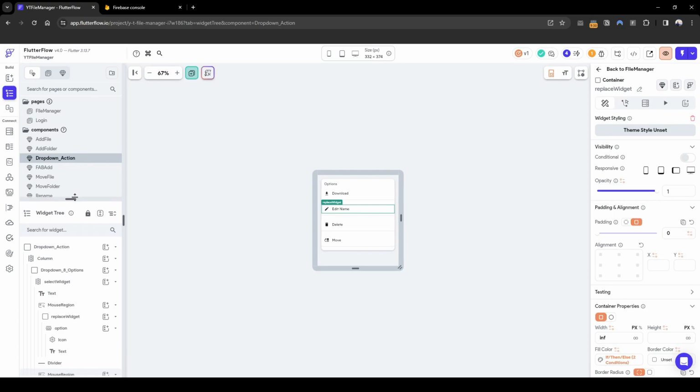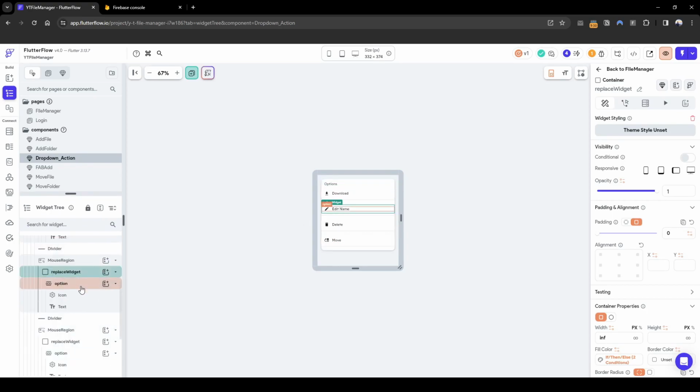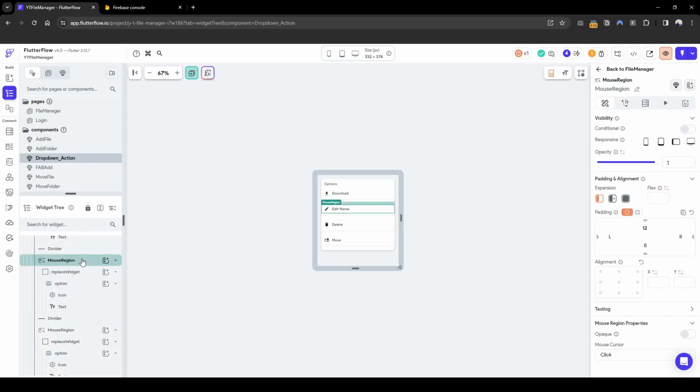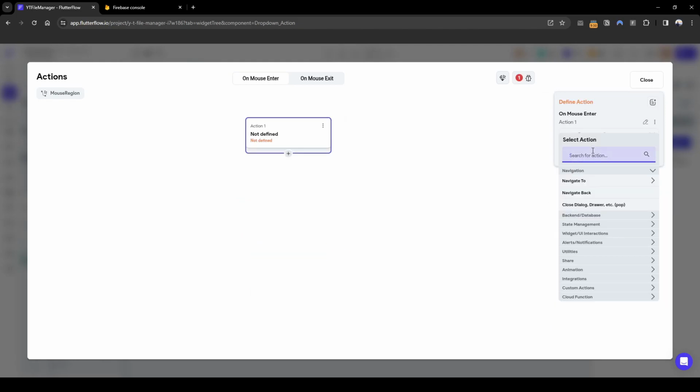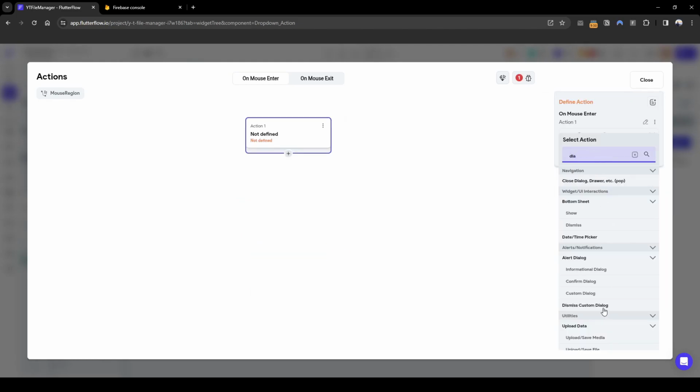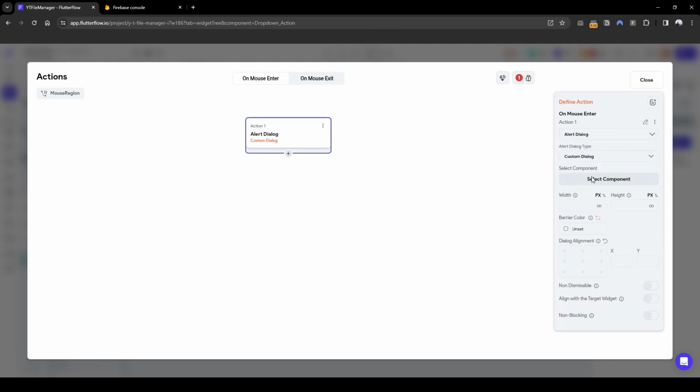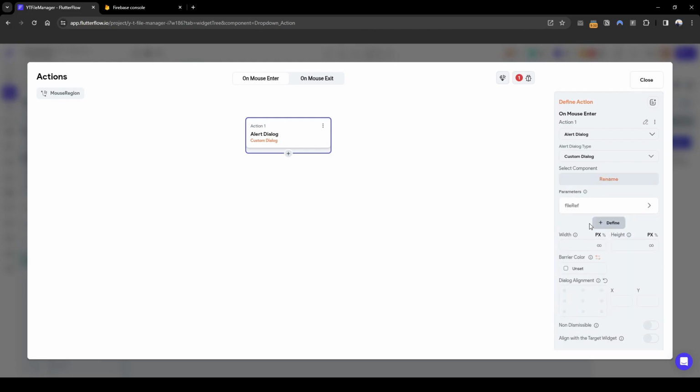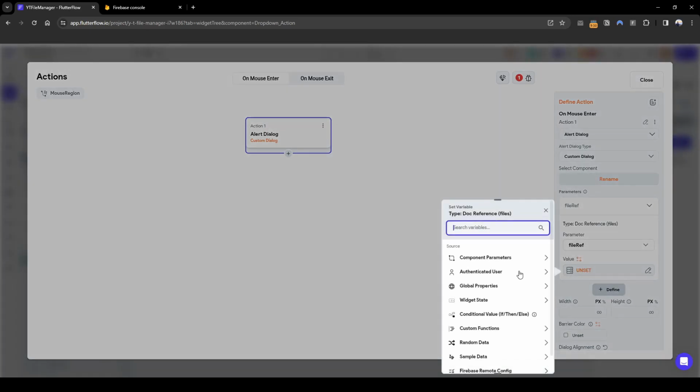So let's go back here to the drop-down action. When edit name is pressed here, let's open up the dialog. So it'll be custom dialog. We're going to select the dialog of rename, and then let's pass in the reference. Let's bring up to the very top, pass in the reference.